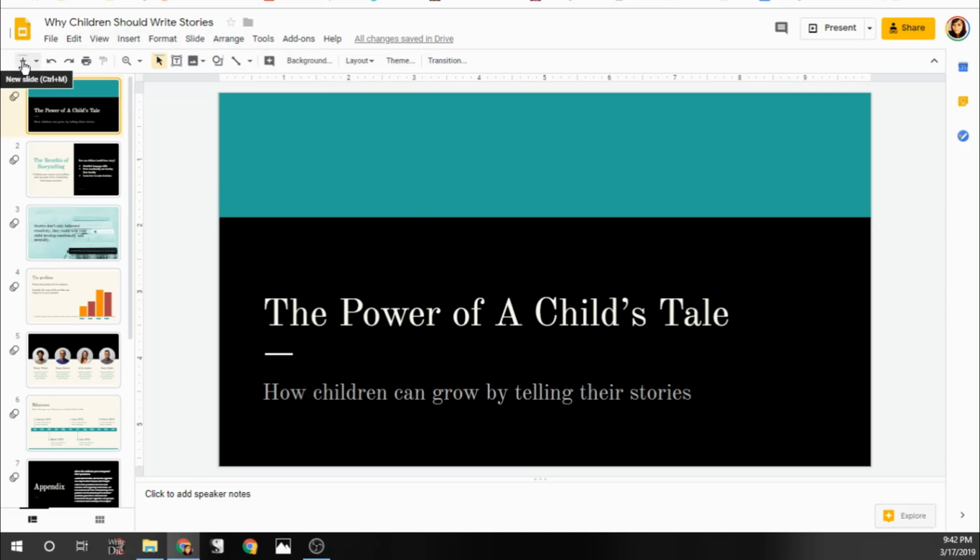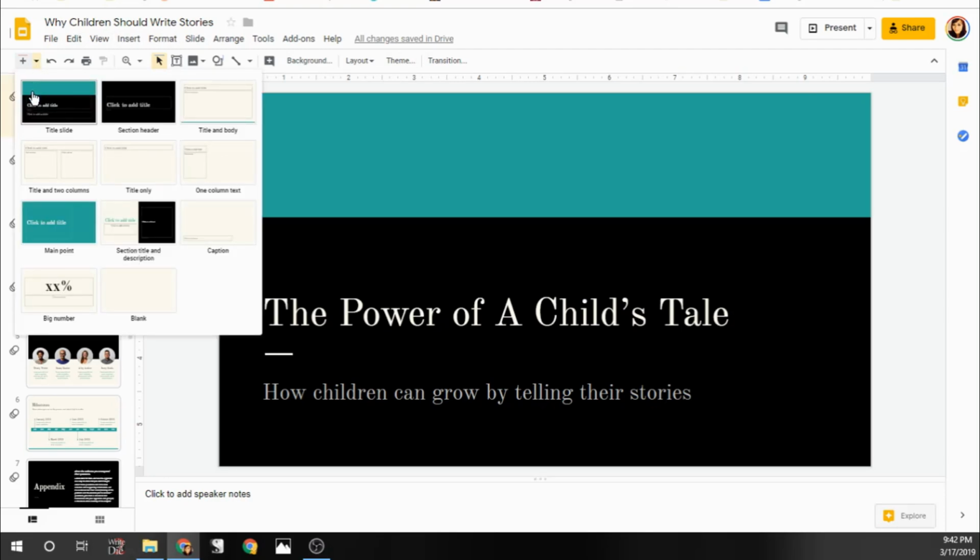This is the main bar that you'll be using over here, which is inserting new slides, and also picking a new layout for the slide that you want to insert.